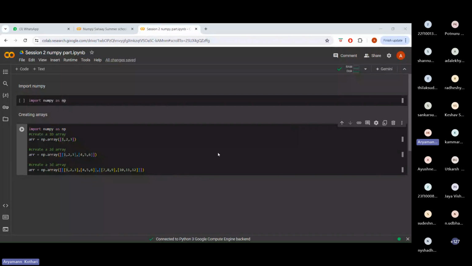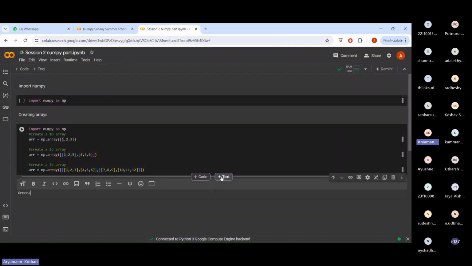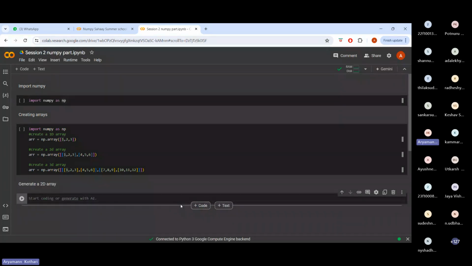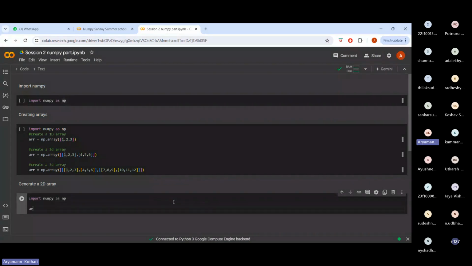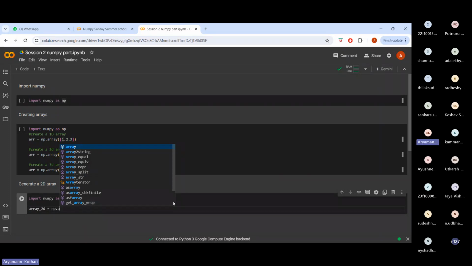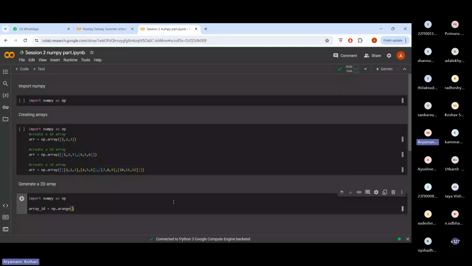Now I will go on to generating a 2D array in a different manner. Sometimes you want to create an array which is in an ascending order. Like you want the elements of the array to be 1, 2, 3, 4, 5, 6, 7, 8, or just 1, 3, 5, 7. So I'll tell you what the code for that is. Import numpy as np, we start with that always. So array, it's a 2D array I'm creating, equals np.array, np.arange, sorry. I'm going to write down the code and ask someone to explain what the code does.